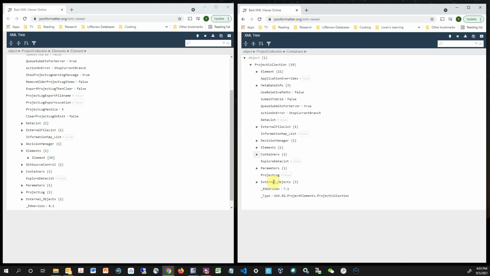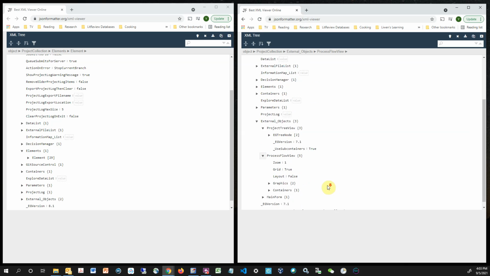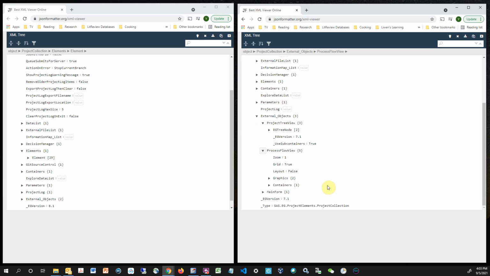So the next important one will be this external objects. In it there are two things. The first is called project tree view. The second is called process flow view.